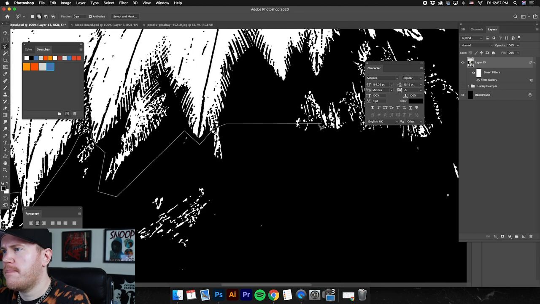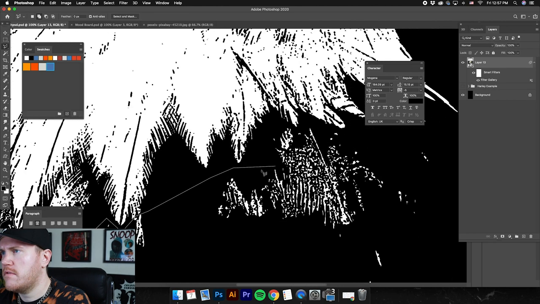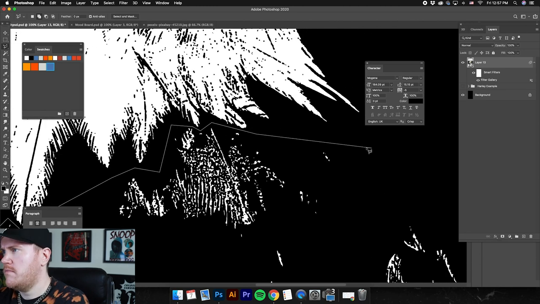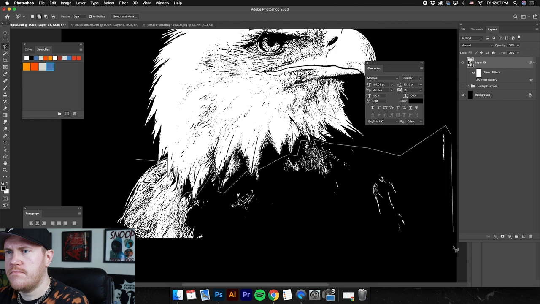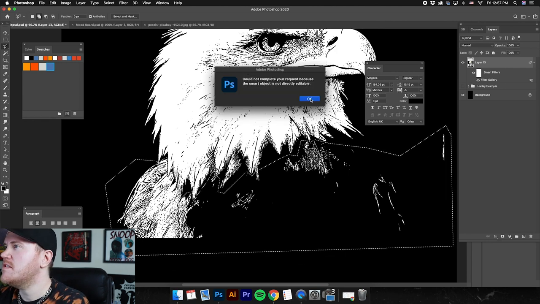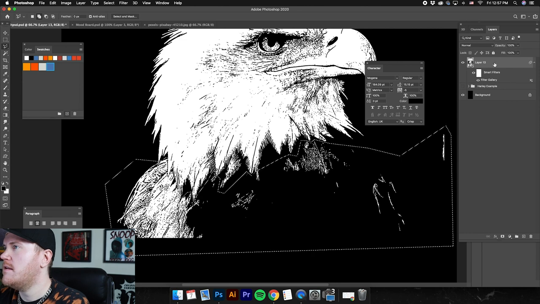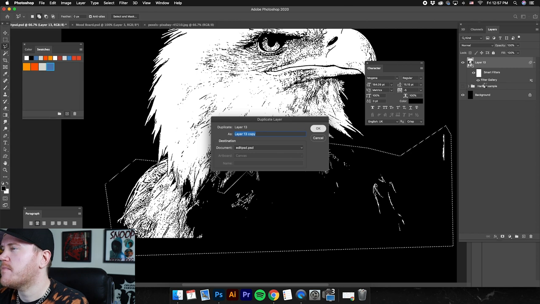Okay. Zoom out. Just get rid of that too. And just hitting delete. Oh, because it's a smart object, we can't. Oh, I'm an idiot. Okay. Duplicate the layer so we can go back to it if we need to.